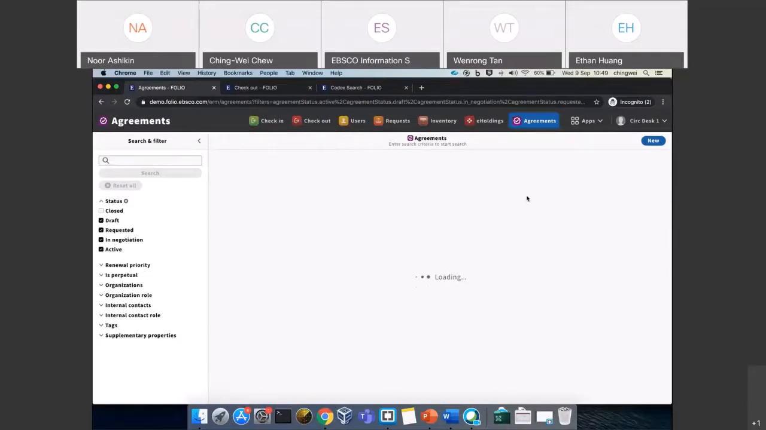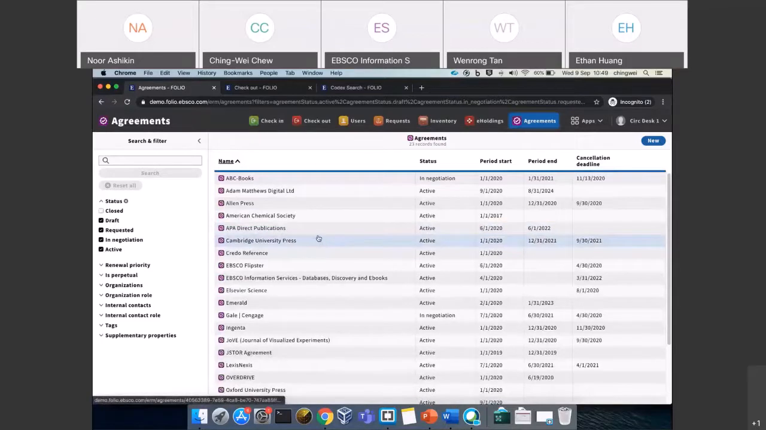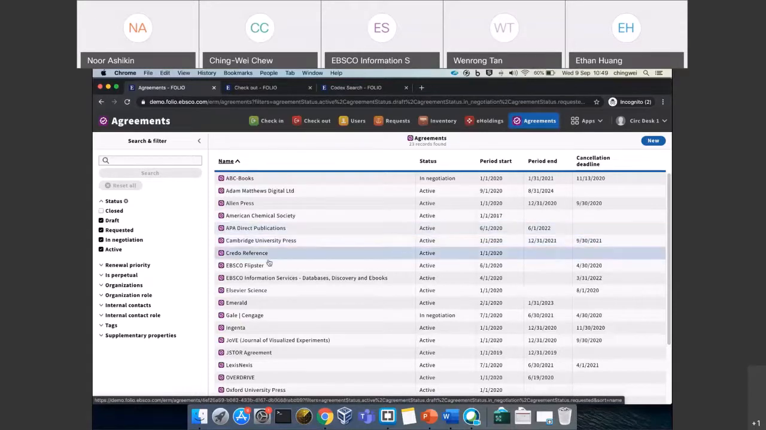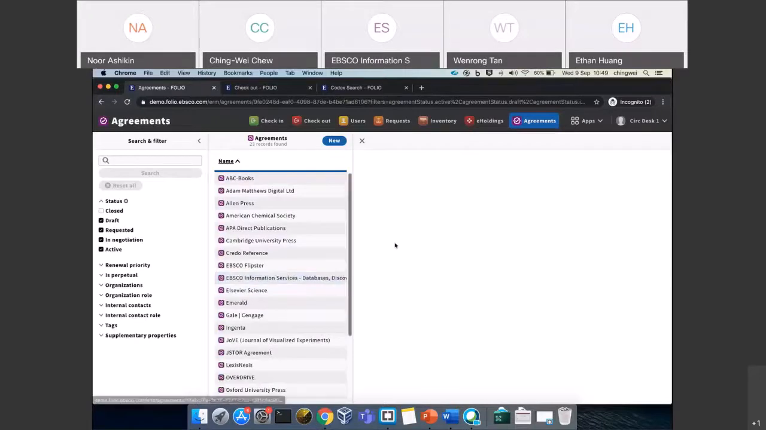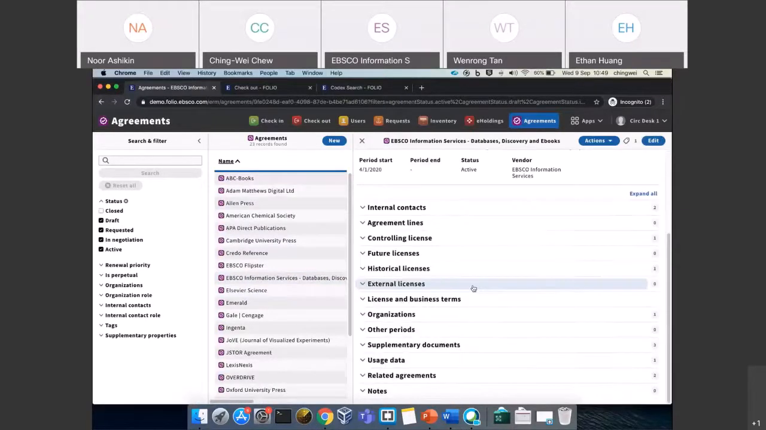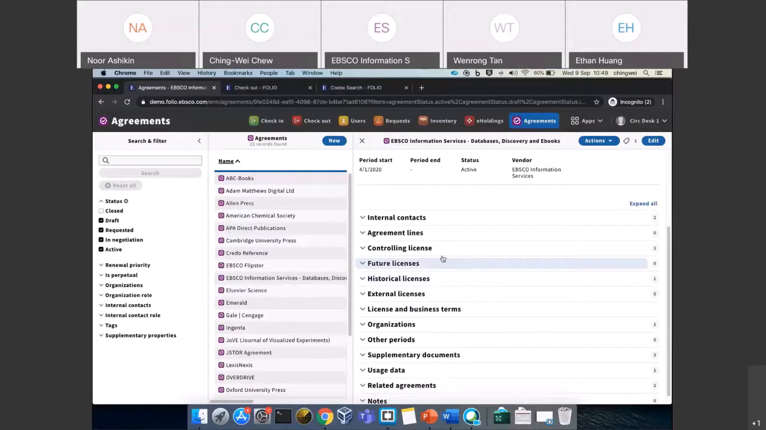And of course, I think I should have shown the agreements application. This shows the listing of the agreements which have been created for demo purposes. These agreements describe how the resources are managed, ordered, and accessed here. All right, I'm going to choose EBSCO this time around. You can see here how these agreements are being categorized and managed.